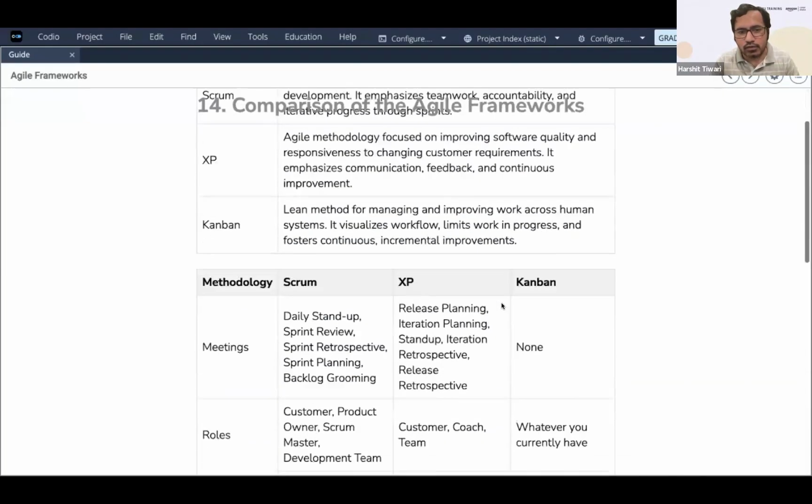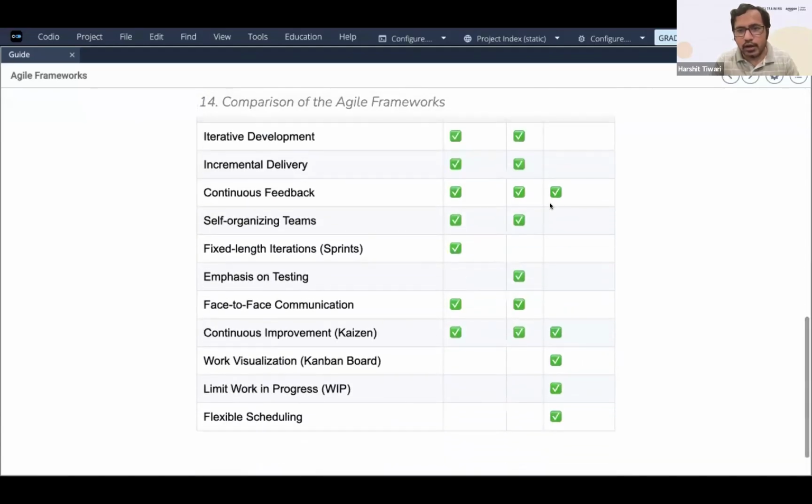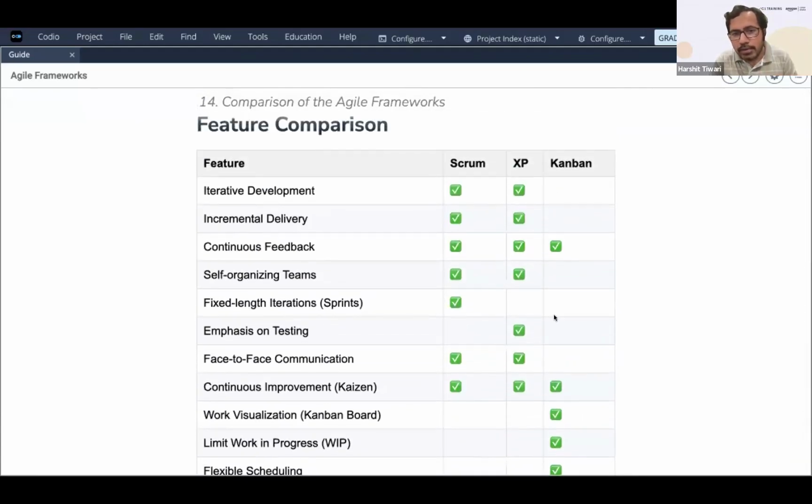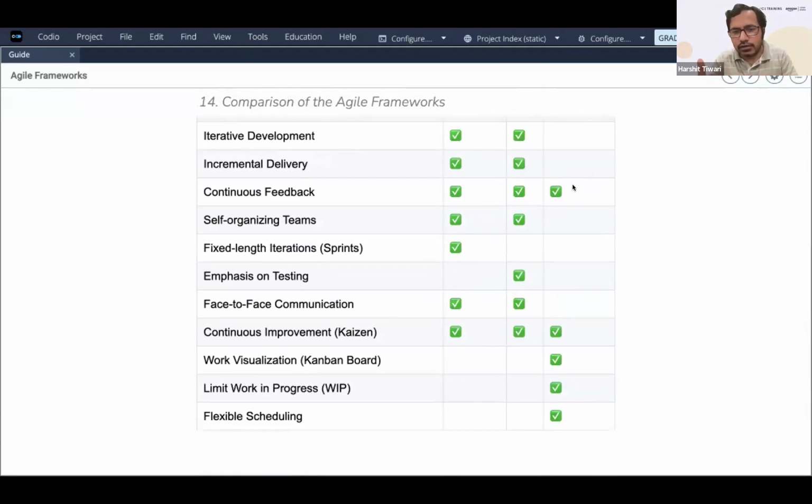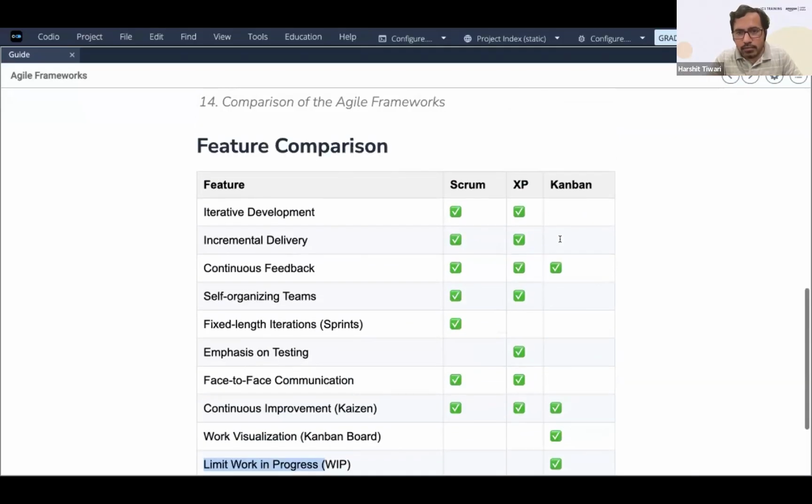Now if you move back to the previous one here, you can see why Kanban is so important, because it has continuous feedback. Everyone is collaborating in the same place. You have the work visualization, and you limit work in progress. What is currently in progress, you see that, and you're limiting all that. So those are the key features of Kanban.